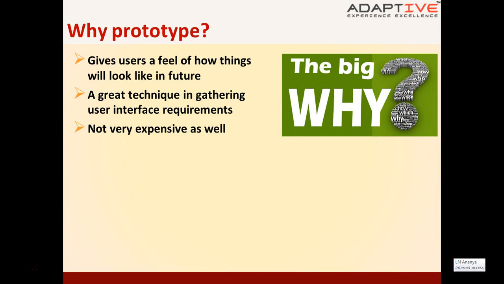Now let's begin with a very small intro to why we need to prototype. I think all of you know that prototypes are a fantastic way to gather requirements. It is a great technique for especially gathering user interface requirements, because the users can feel and see what they are going to get in future. The other part is it's not very expensive, so it's a good technique to follow while gathering requirements.